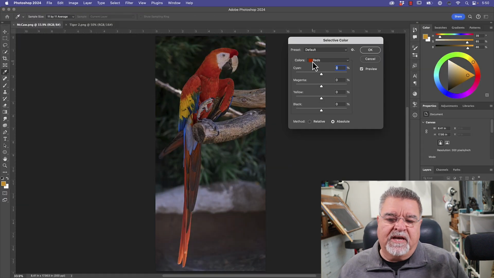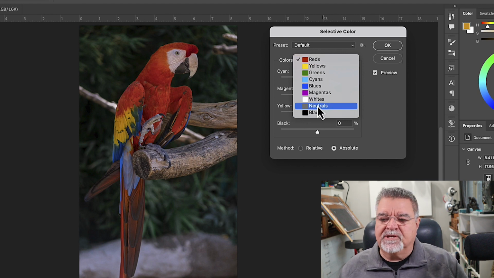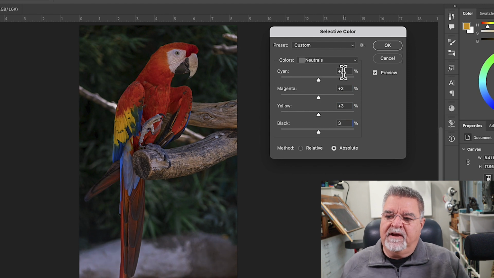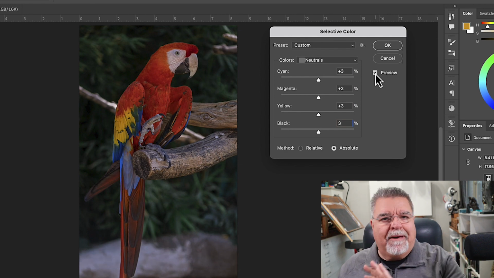And right here where it says colors and reds, I want to click on the reds and I'm going to drop it to neutrals. And I'm going to go ahead and do 3s, right? And I'm going to turn on and off my preview checkbox so you can see what's happening here. We're removing the gray matter that's in the image, right? Just the gray stuff, not affecting any of the colors.